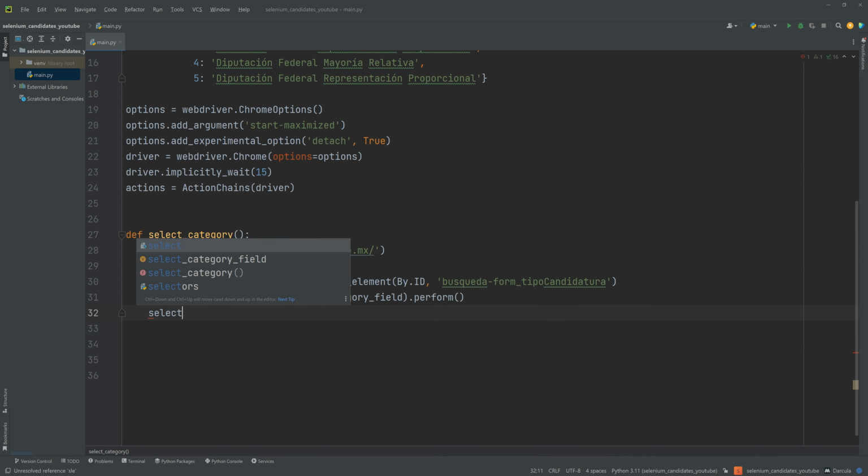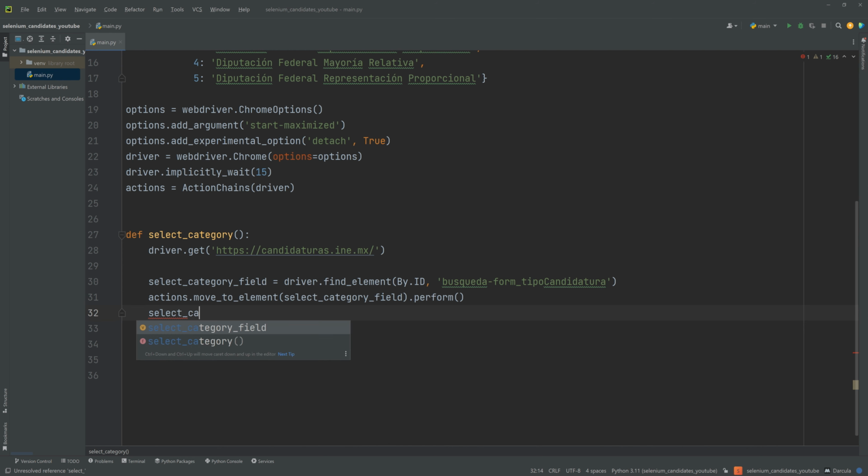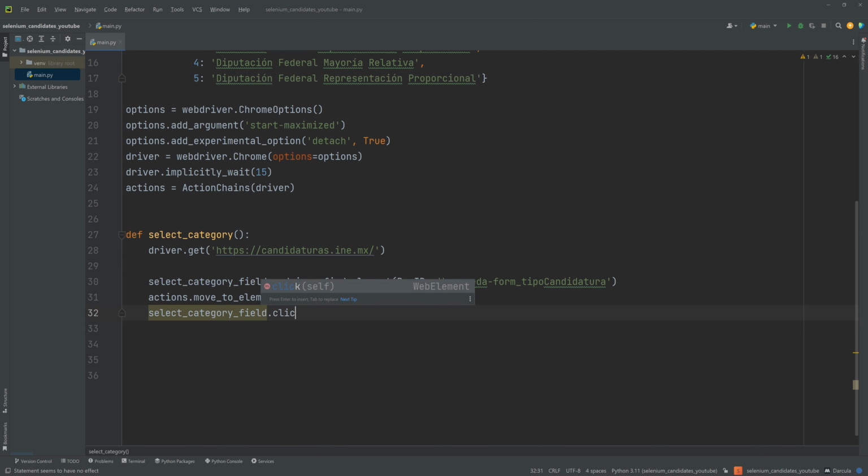Actually, we will guarantee that we will not get an error by doing it in a try and except loop, but this will save us some time, because getting in the except statement will take a lot of time, and we have so many items. So we are guaranteeing it in here also. Select category field dot click. Okay.